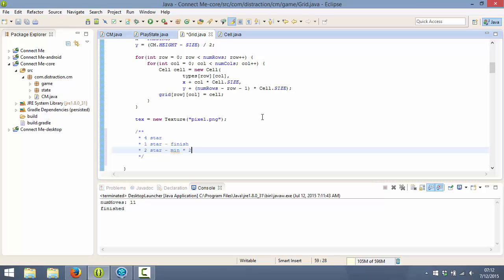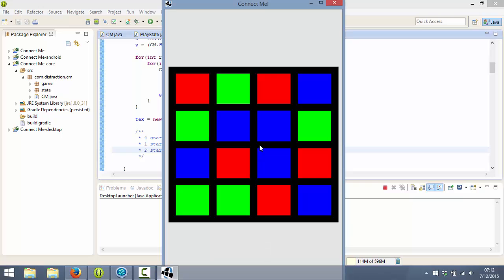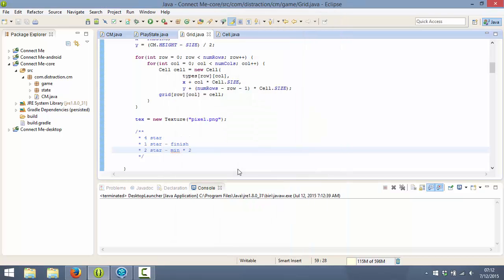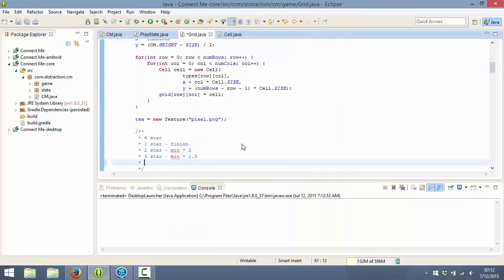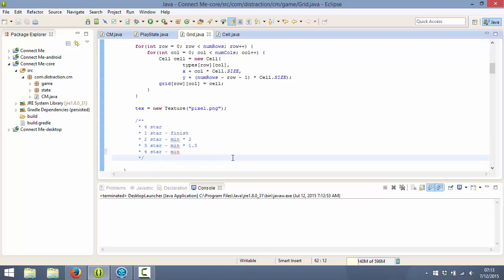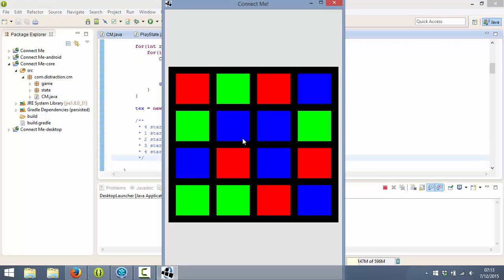So let's say the minimum number of moves to solve this puzzle is 9. You'll get 2 stars if you finish it within 18 moves. You'll get 3 stars if you finish it with min times 1.5. So here you'll get 3 stars if you finish this in 13 moves, assuming the minimum number of moves is 9, and you'll get all 4 stars if you actually finish it in the minimum number of moves. Which, for a puzzle like this, is probably insanely difficult, if not impossible.